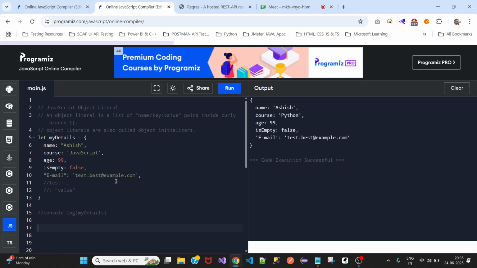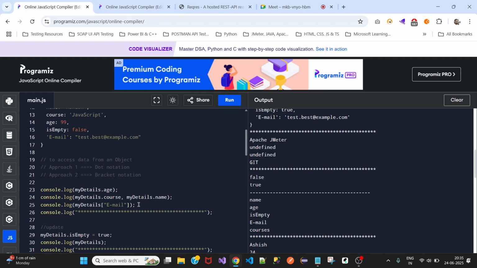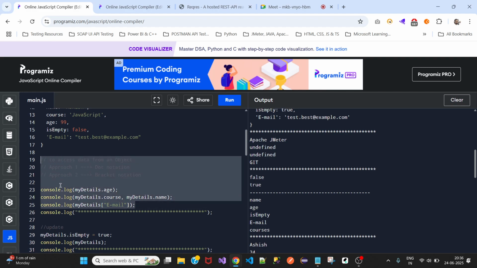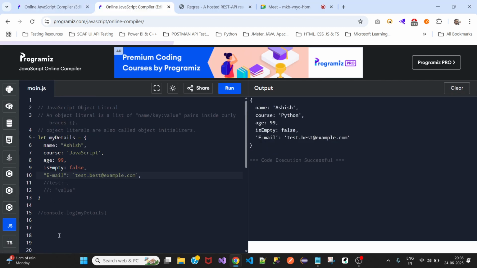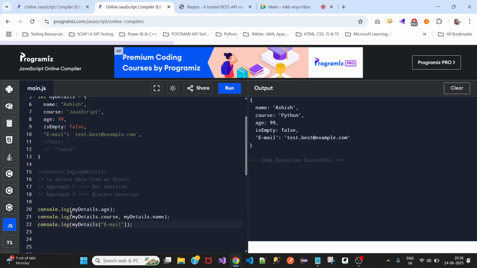Now, there are two ways to access data. If I want to access only course or age or name or only email data from the object itself, there are two ways. The first approach is dot notation, which we have used: my details dot age, as age is a key. This is the first way.